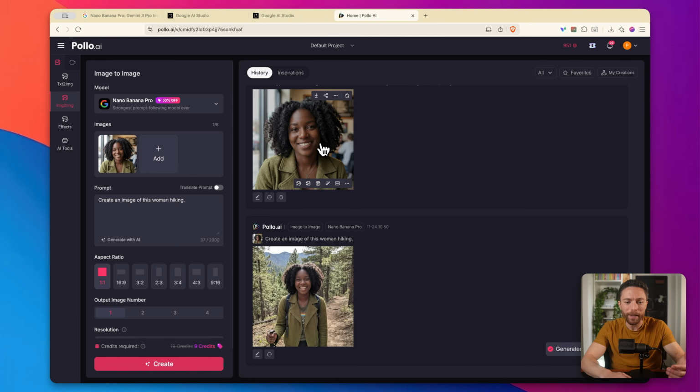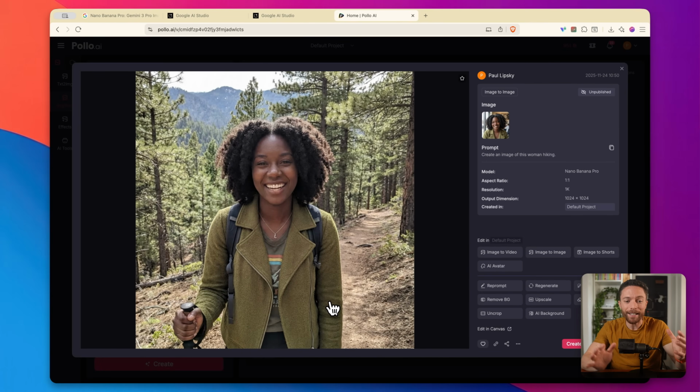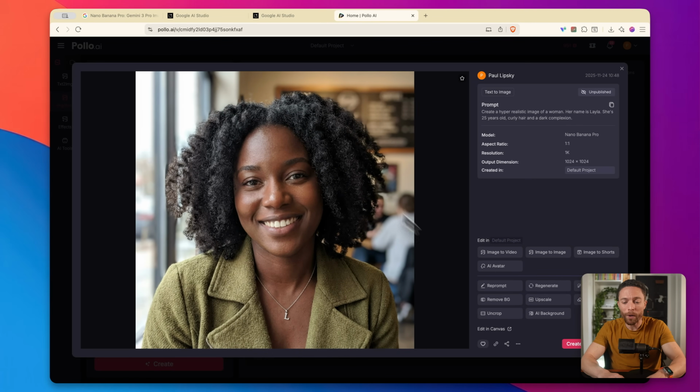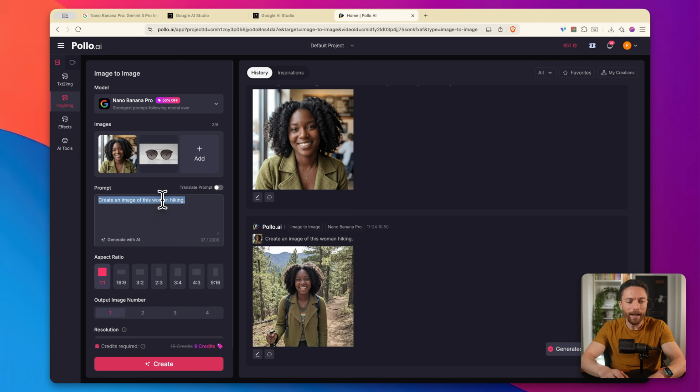I mean, this is the same woman. Here she is right here inside of probably a coffee shop. Here she is hiking. It is the same exact woman, which is incredible. Let's try one more because this time what I'll actually do is do image to image, but I will add in those sunglasses, and now I'll say, put the sunglasses on this woman, have her standing on a beach.